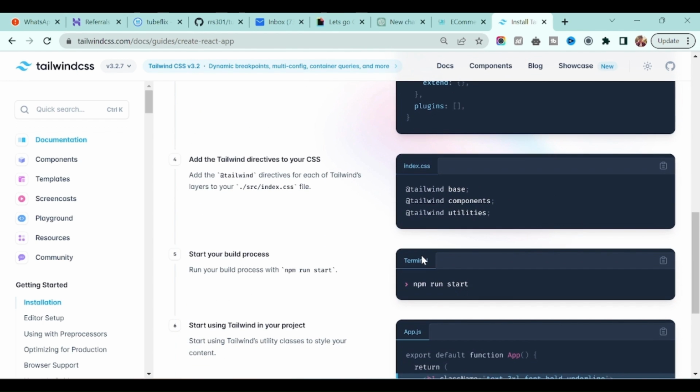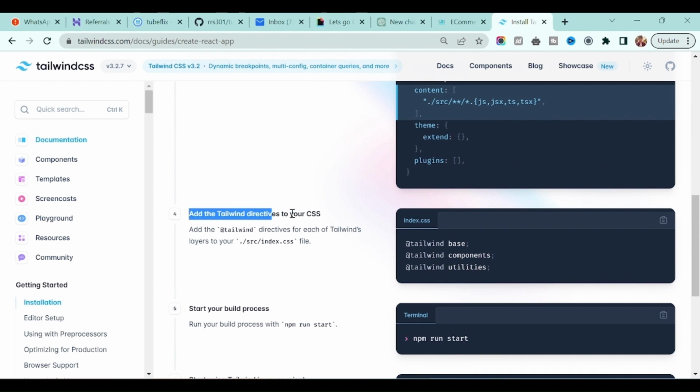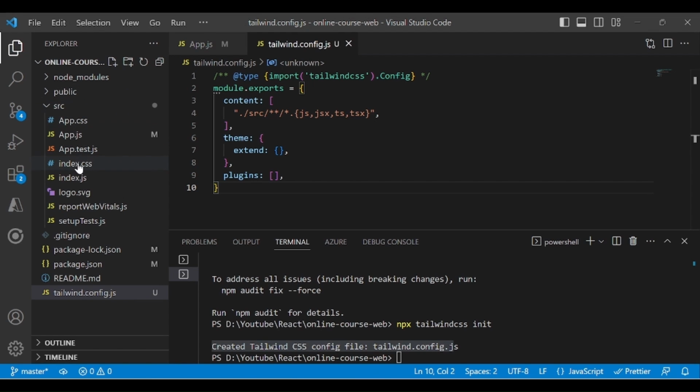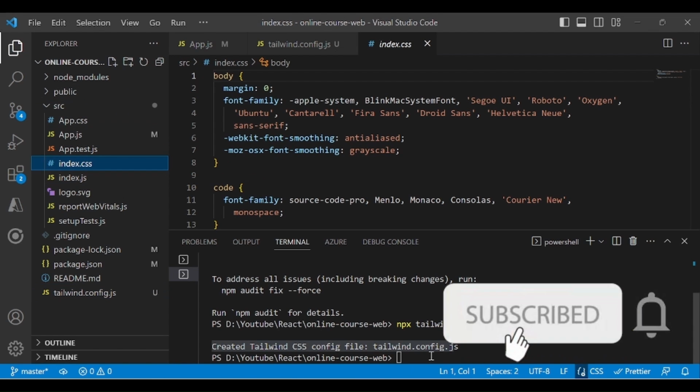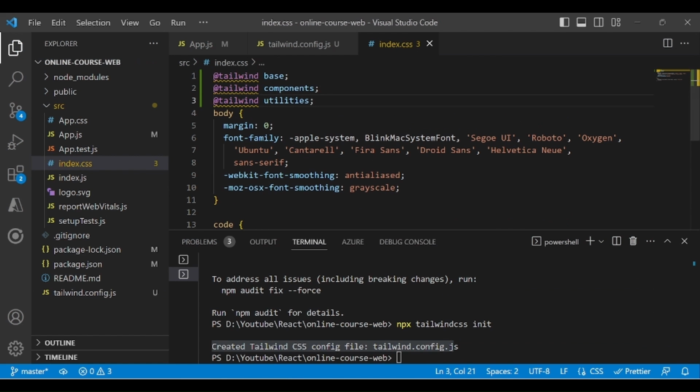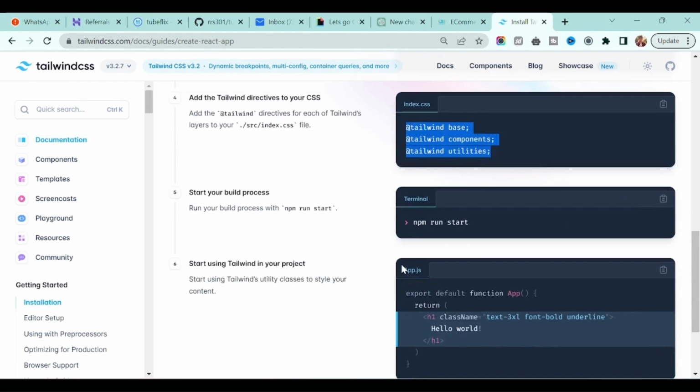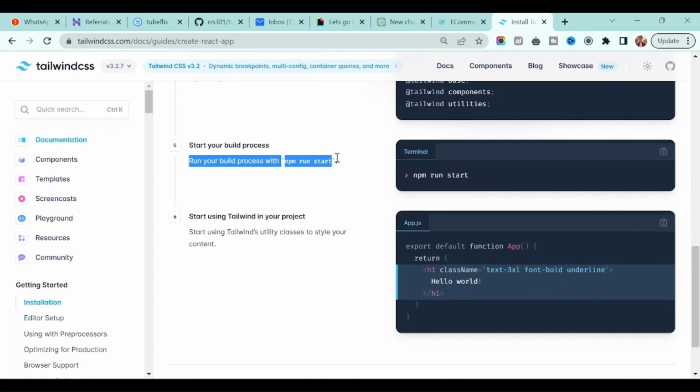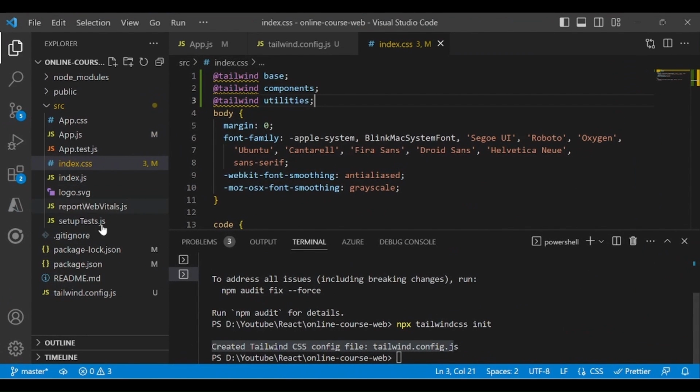The last step, well not the last, but we have to copy all this code and paste it in the index.css file. If you go here, we have this index.css file. I will paste it at the top. You can paste it anywhere and save it. Next step, you have to rerun your project using this command. This is the command we use to run the project.